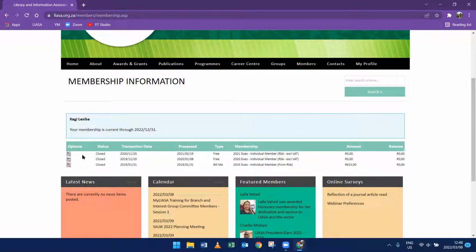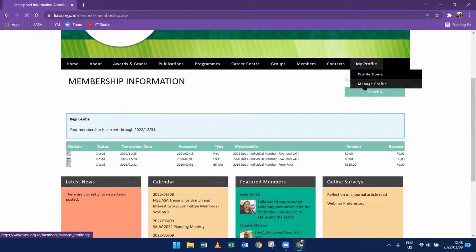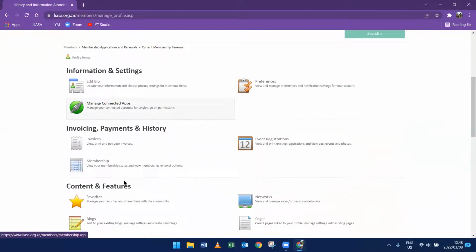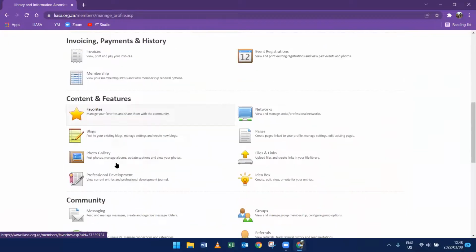This chart on this front end here will only show from 2019. And it will show you the membership year, the amount, and the balance in case you are owing. That is information with regards to your membership. So if we go to manage profile, we can continue to content and features.